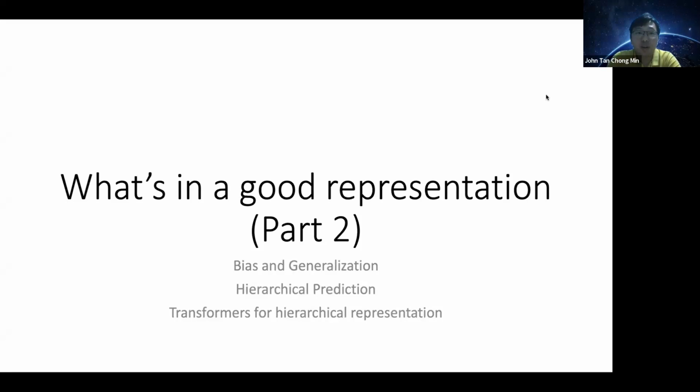So for today, we'll be continuing what we did last week, which is to try to find a good representational space so that you can learn from it and potentially encode memory into such a space such that it can be reusable and you can learn very well from very limited experience. So today, mainly we'll touch on how to do the bias and generalization part, how to perform them in a hierarchy, and also whether transformers could actually do this hierarchical representation already.